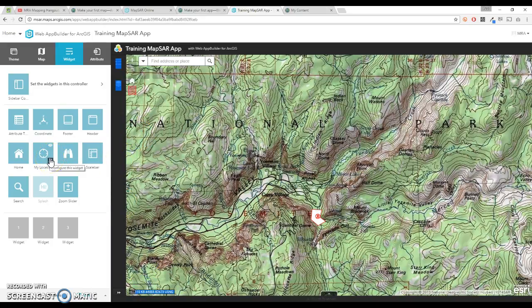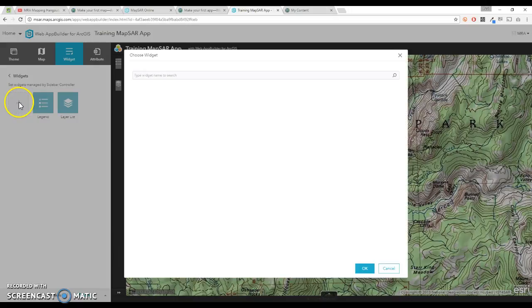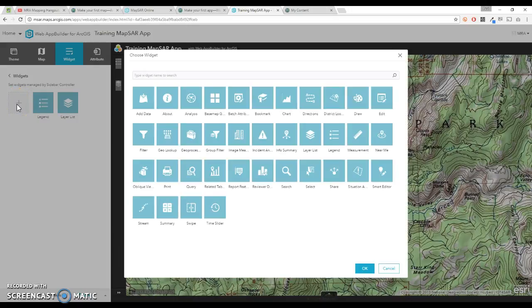But now let's add our own widget. We'll start with adding a base map widget. To do this, we can do this in the side panel over here by adding it to the sidebar controller. Now there are over 30 widgets inside of Web App Builder, but what I'd like to do is just focus in on this base map widget.